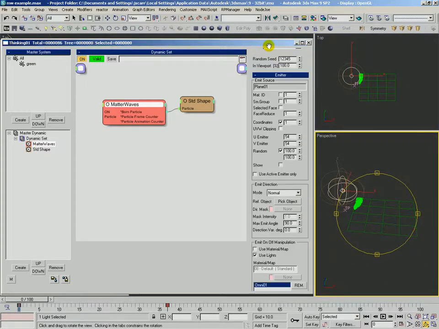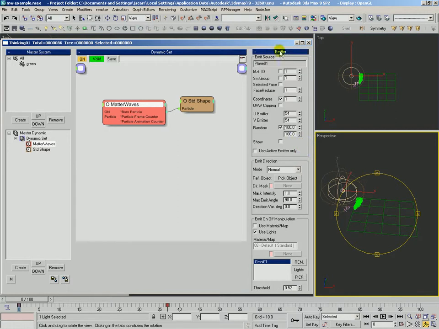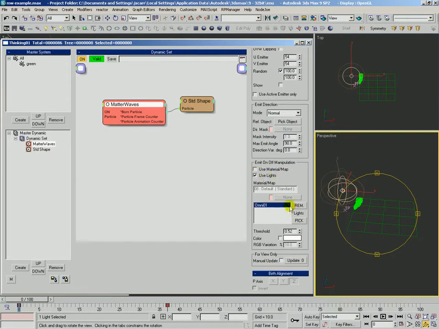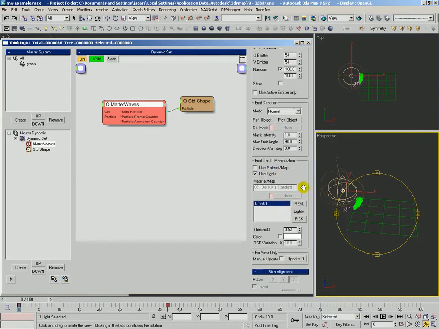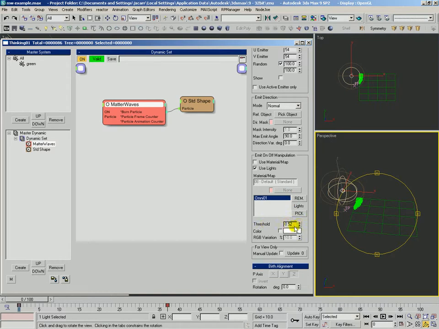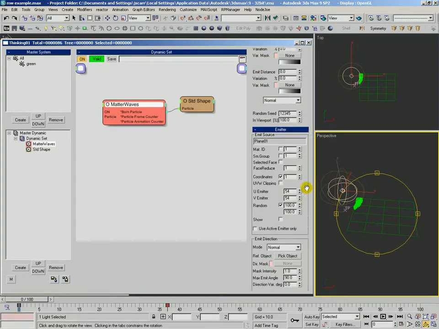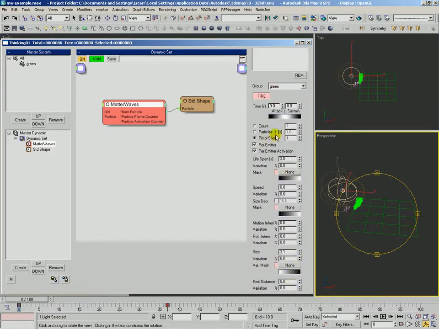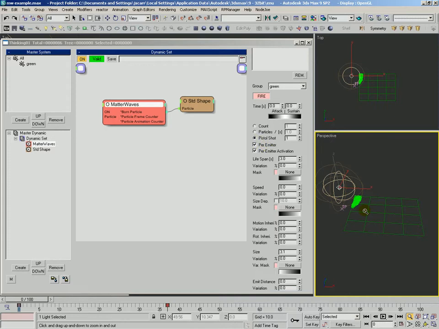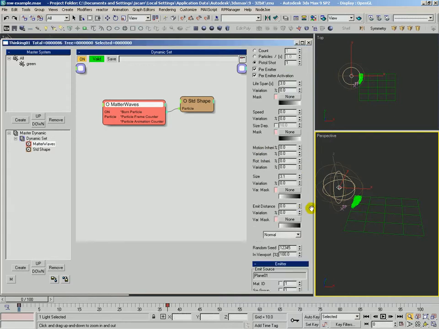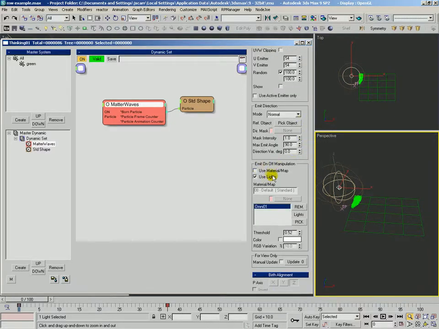So again, let's just take a quick look. Under our emitter, we've got use lights turned on. We've got our light picked. We've got a threshold, so it has to have at least a 0.52 light intensity reaching that part of the surface. Okay, and we're going to give one pistol shot whenever that emitter is being activated. And the emitter is going to be activated by the light whenever the threshold reaches that.